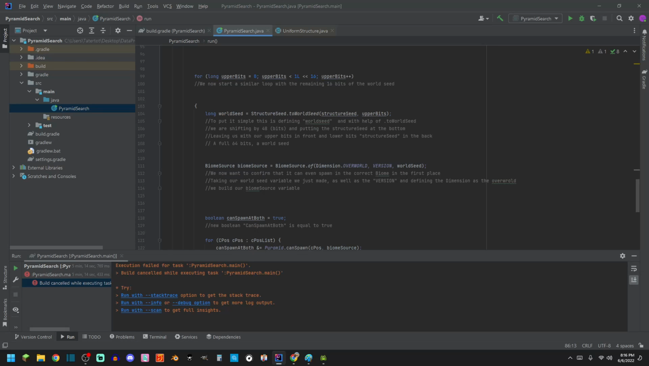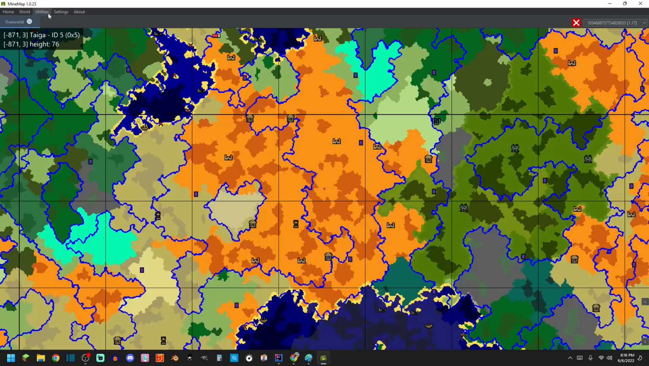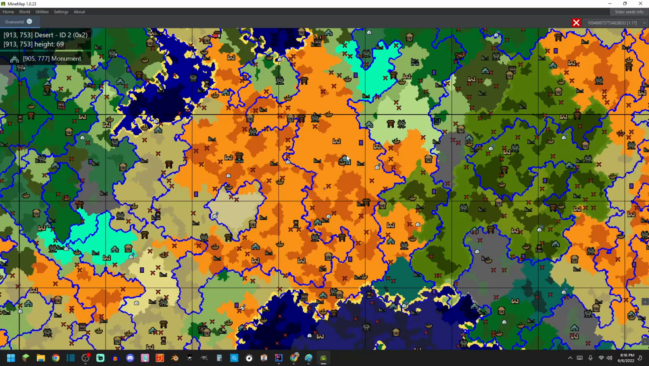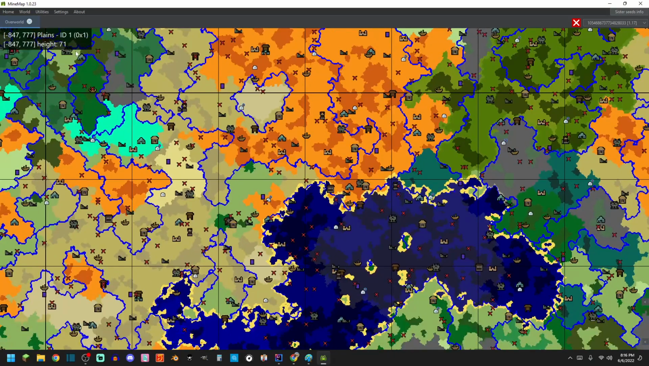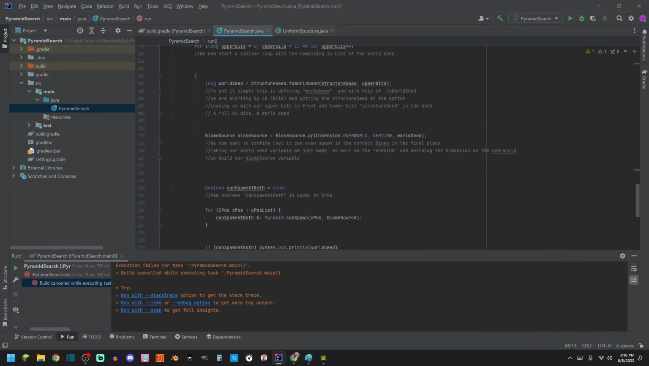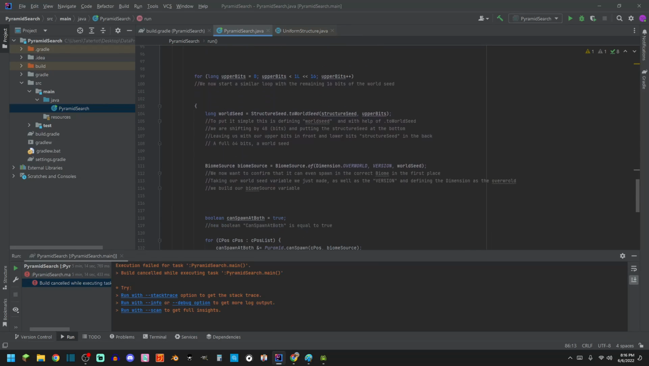Now we have that structure seed. Structure seed is referred to as our lower 48 bits because that lower 48 bits of information within that 64-bit world seed is being used to randomize and assign all of these structures. So that's pretty cool. But 48 is not enough. We need 64 bits of information, meaning we have 16 bits remaining, meaning we need to find all the upper bits.